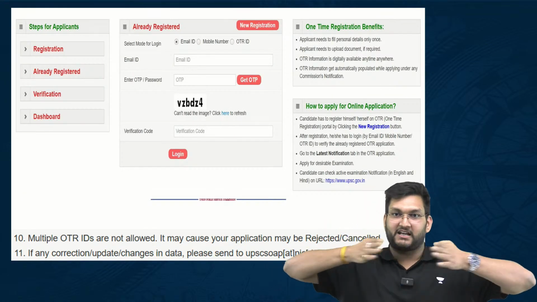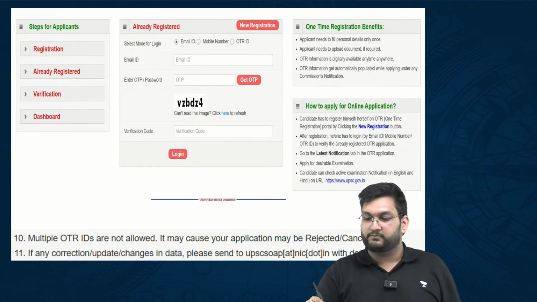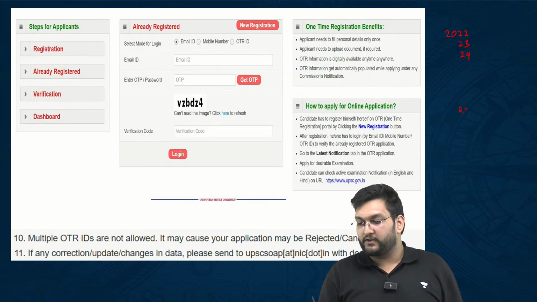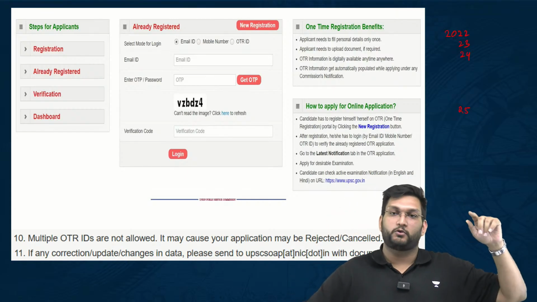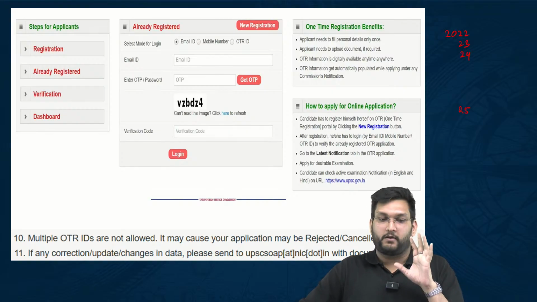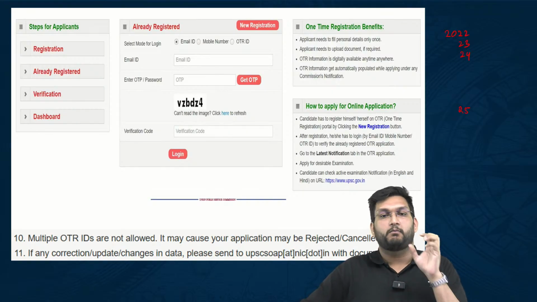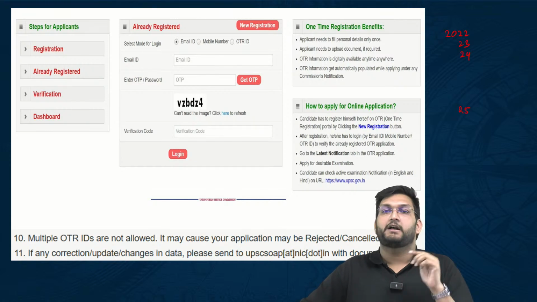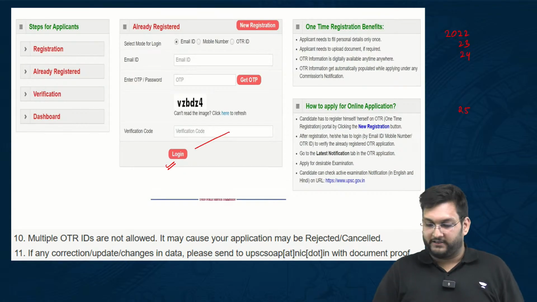This is where the disjuncture is over. Both students come together: a student who has done this previously, be it 2022, 23, 24, and a student who is doing it for the first time. Now there is no distinction between a student who is doing it for the first time and one who has done it previously. You will push in your email ID or your mobile number. Most probably use your mobile number. OTP comes more quickly, and then you will click on login.